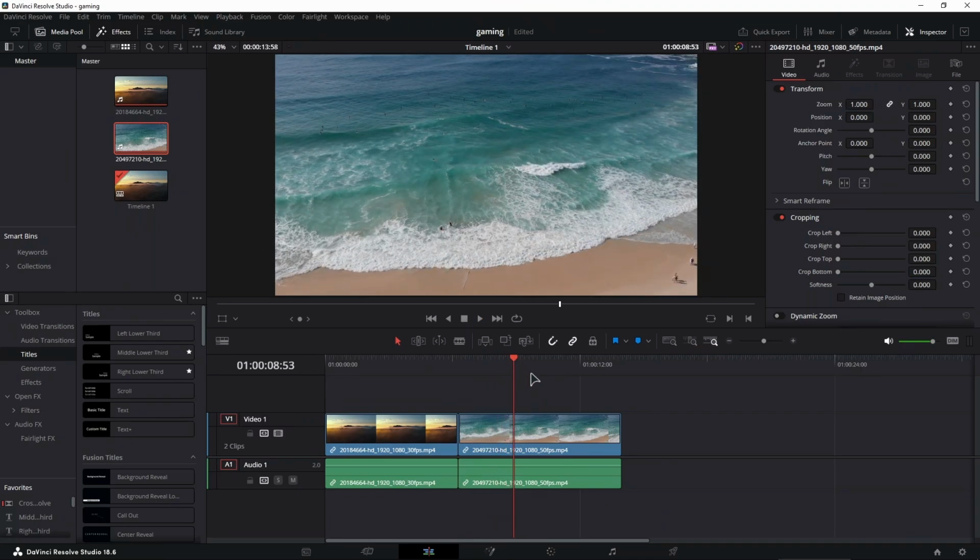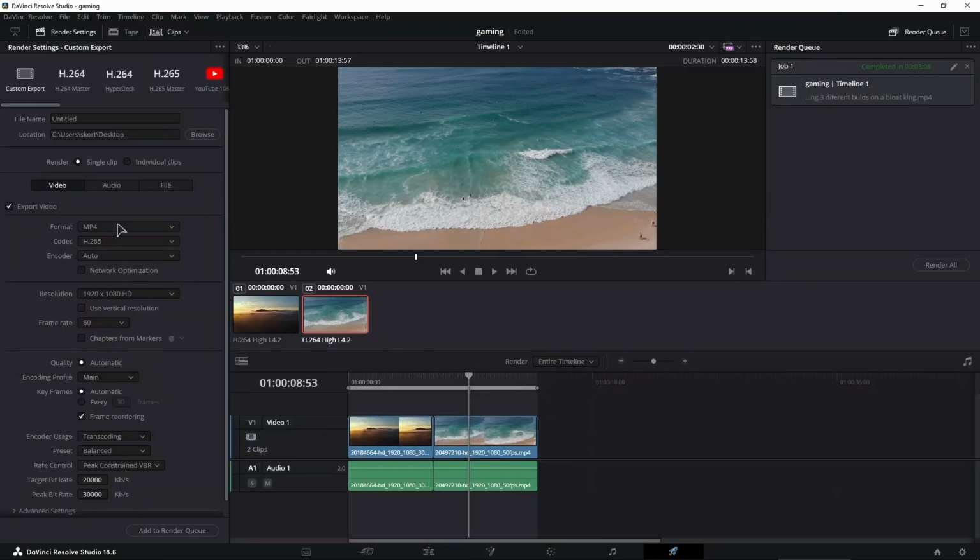And now the only thing that's left to do is to render the video. So for that you just go to the Deliver tab, and then from here you need to choose the settings that you prefer. So the format, the codec, the bitrate, and all the various settings you can do here. Then just add to render queue.